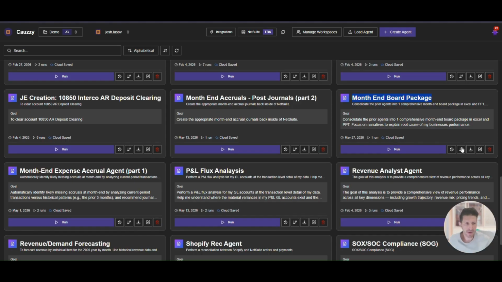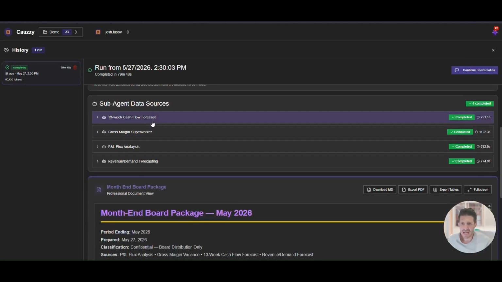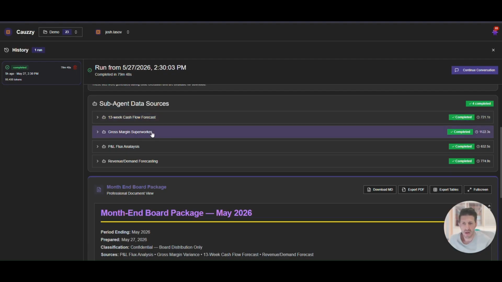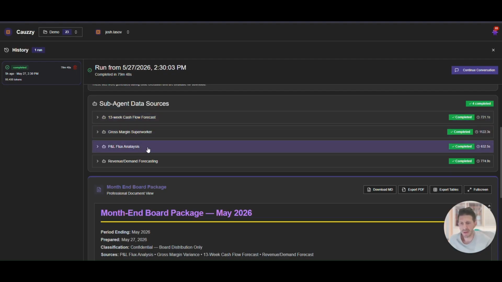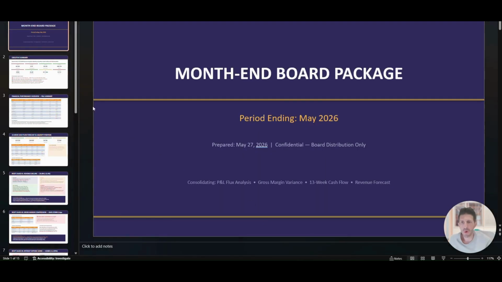But here's where it gets even crazier: it's actually not one agent. I actually took 4 other agents that I use and that I've built and that I've productized to then create this agent. So I put in my 13-week cash flow forecast agent, my gross margin superworker, my P&L flux analysis, and my revenue forecasting agent. And what that does is it gives me both a board package here in PowerPoint, as well as it created an Excel workbook to support that. So I'll show you a little bit about both.